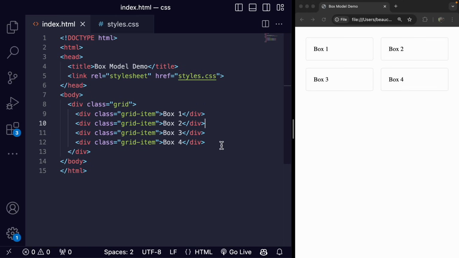Okay, now let's look at how we create this grid of boxes. All of them are within the class grid, and each of them have a class of grid item.